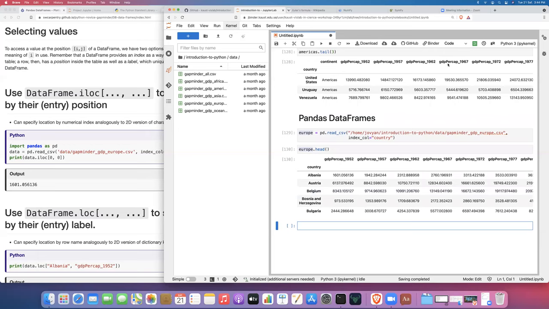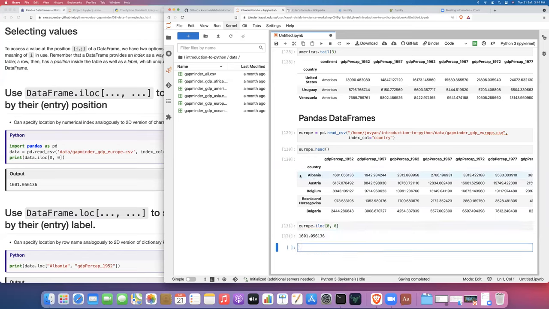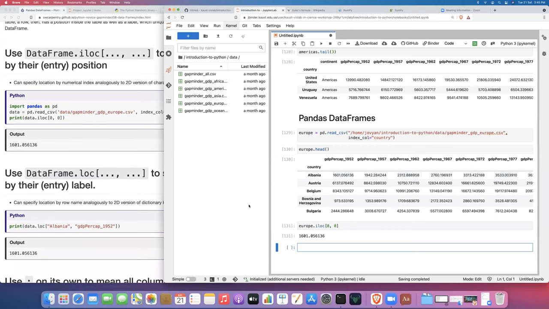Just like you might index into a matrix with your I row and J column coordinates, we can do the same thing with a data frame using iloc, which is short for integer location. We use square brackets because we're doing indexing. Anytime we're doing indexing, it's going to be square brackets. So we could do 0, 0, and that gives us the 0th row, 0th column entry. That's roughly 1600, which was the GDP per capita of Albania in 1952.